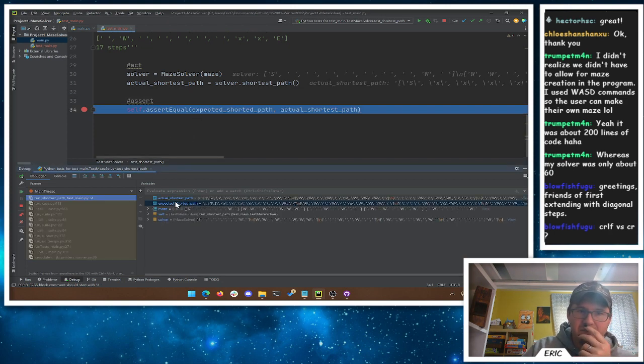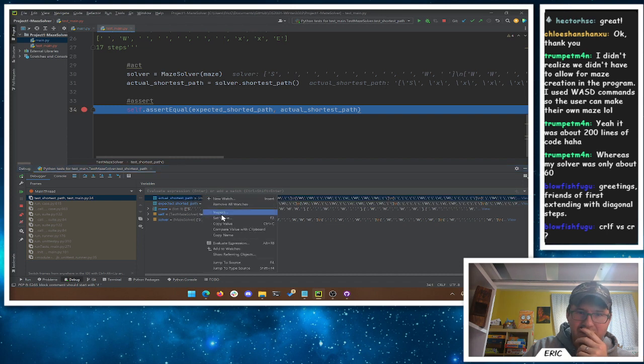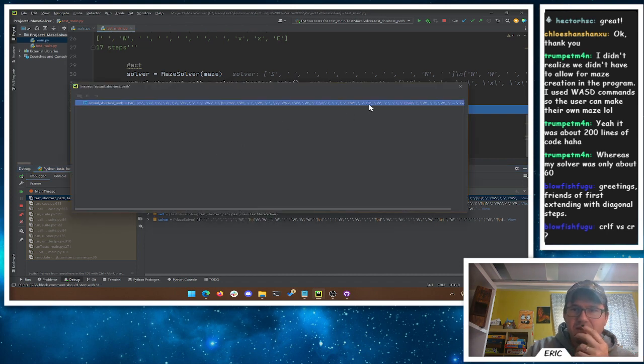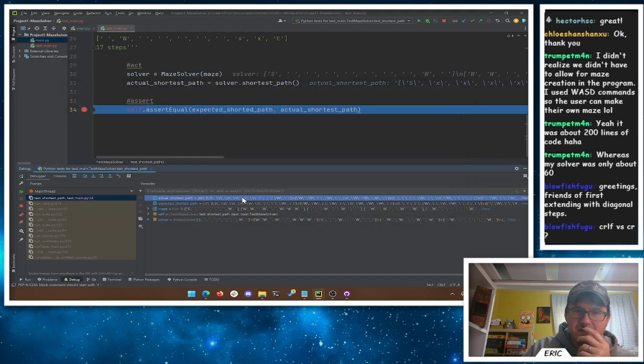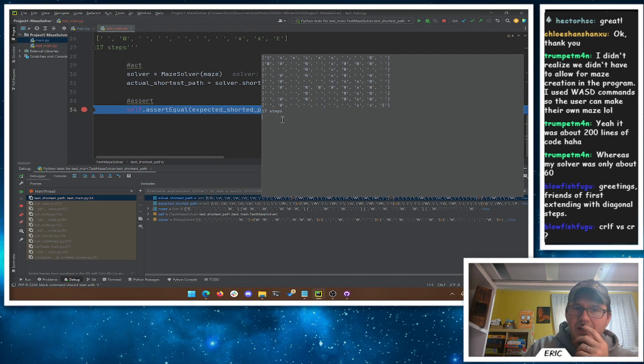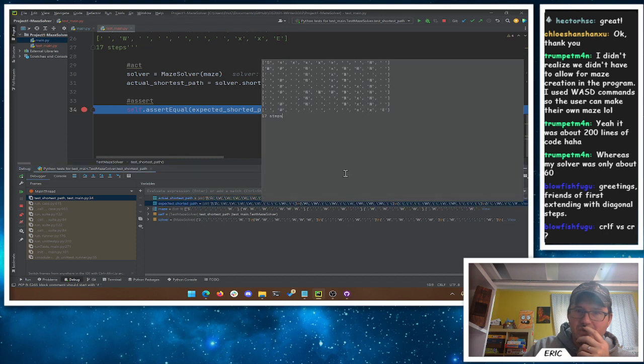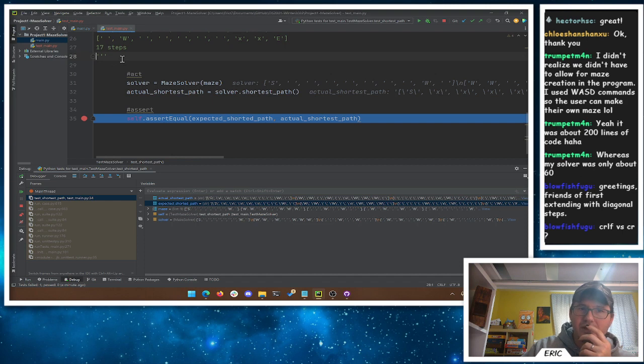So here's our expected shortest path, and here's our actual shortest path. I can inspect. No, inspect is awful there. Oh, the view. Here we go, here's the view. So there's a new line here at the end of shortest steps. You can see there's one last new line here. But when I view my expected shortest path, there's not a new line. So I was wrong with moving up that triple quote.